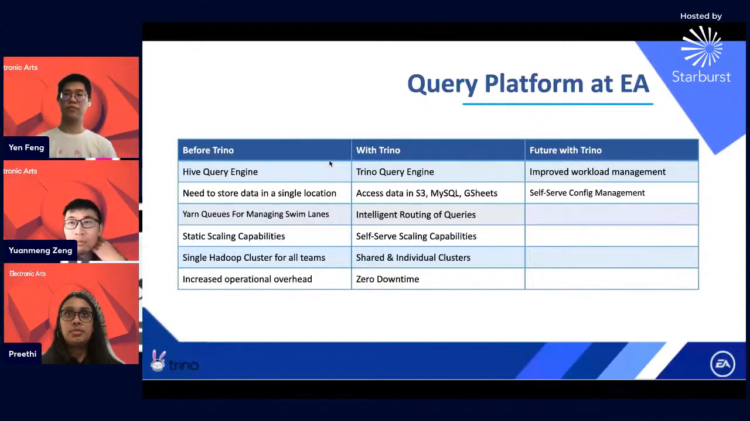When we think about the future with Trino and our query platform, we definitely want to achieve improved workload management. By that, we want to have the ability to auto scale, auto shutdown, auto manage resources across all these clusters in a more intelligent manner. And of course, we are currently working on a self-serve config management. By that, giving game studios, giving game teams the ability to integrate these Trino clusters with multiple data sources. If they want to integrate with, say, a MySQL database, or with S3, they have the ability to go ahead and manage these configurations by themselves.